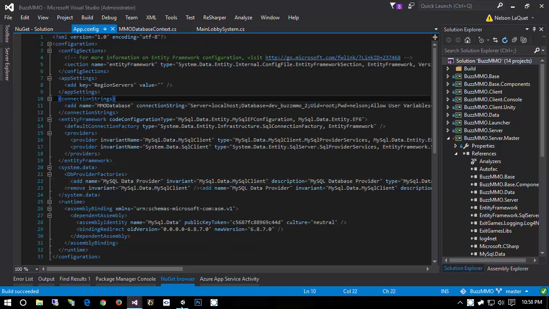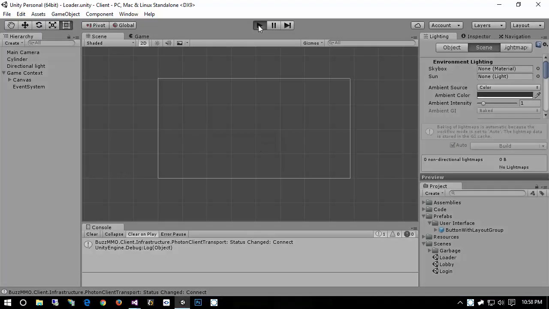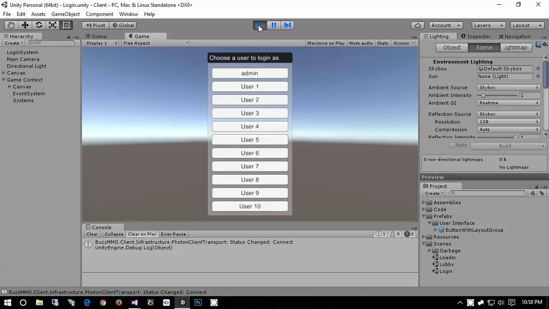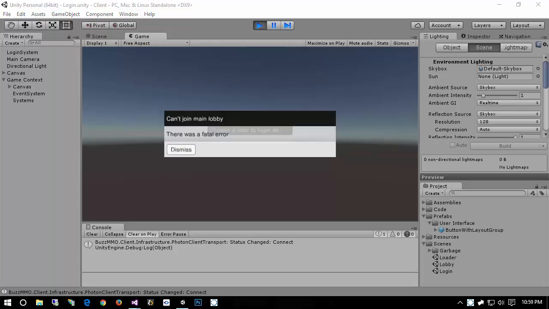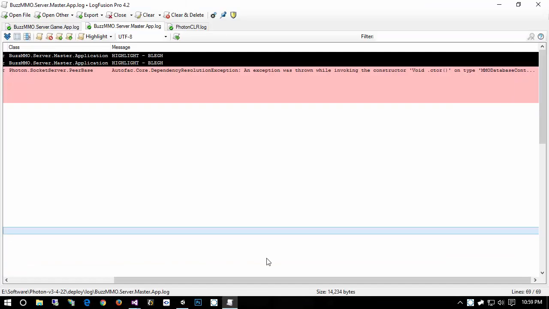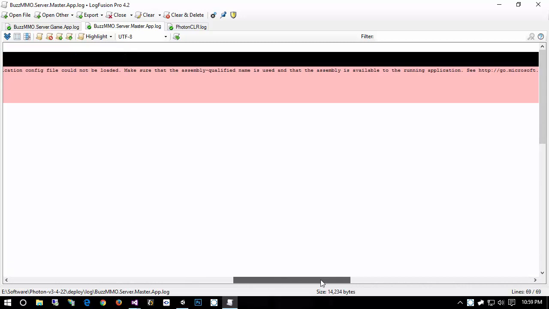So now I should be able to jump into Unity and hit play, and it should wait a sec, and we get our users. So now we are indeed working. So now if I say user 1, we get logging in, and we get a fatal error. Now the fatal error, according to my logs, was system data entity migrations, automatic migrations disabled, MMO database context.